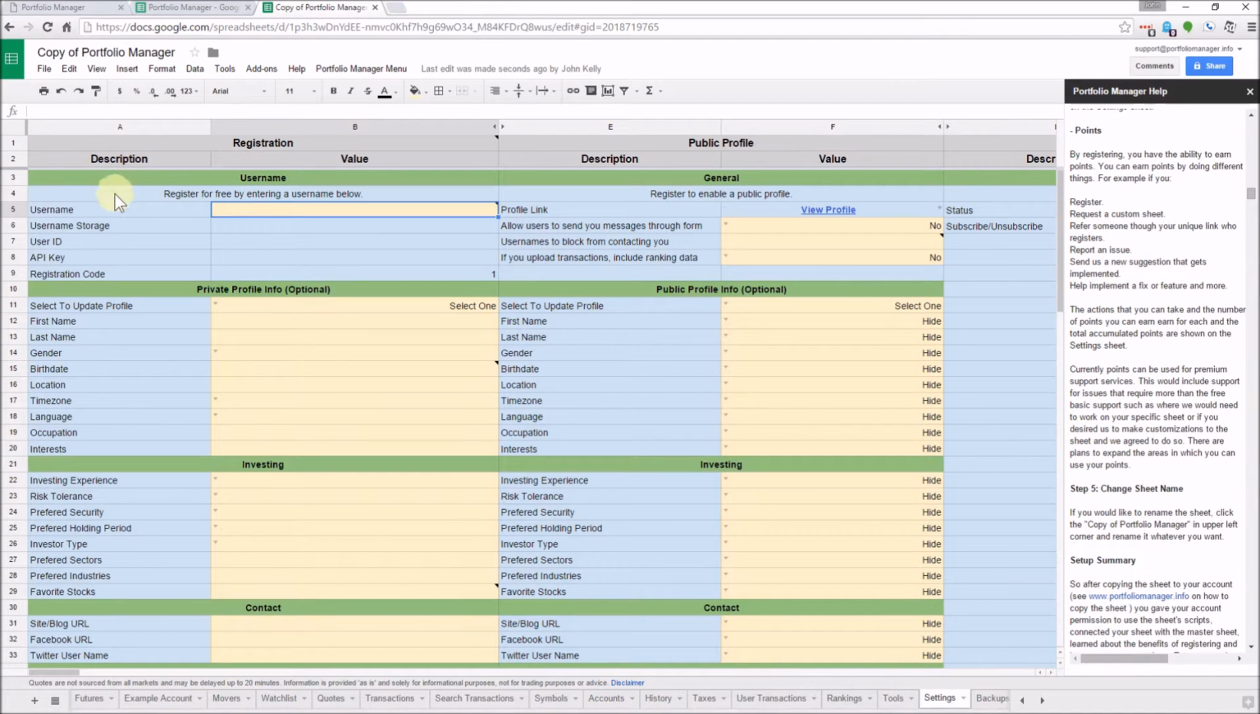The last setup step would be to change the name of the file if you like. You can do that by clicking up here and editing the name. So that concludes the setup of the sheet. Next up, we'll be taking a look at setting up some accounts, editing accounts, and deleting accounts.